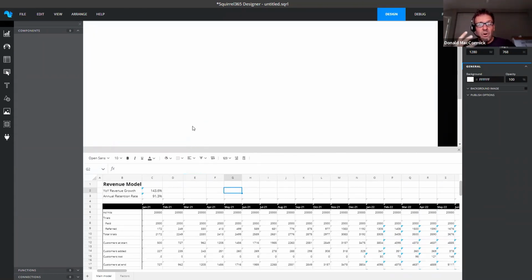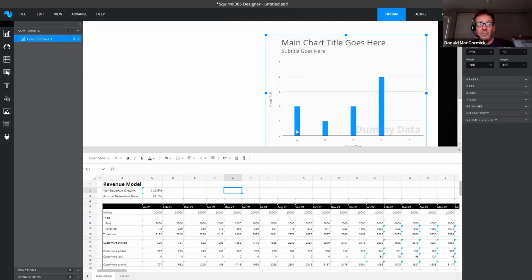So really, what Squirrel is about is building user interfaces of very different sorts on top of a spreadsheet like this. So the first thing I'm going to do is add a chart. So if I add a column chart here, and obviously I'm going to bind this into the data in the spreadsheet.